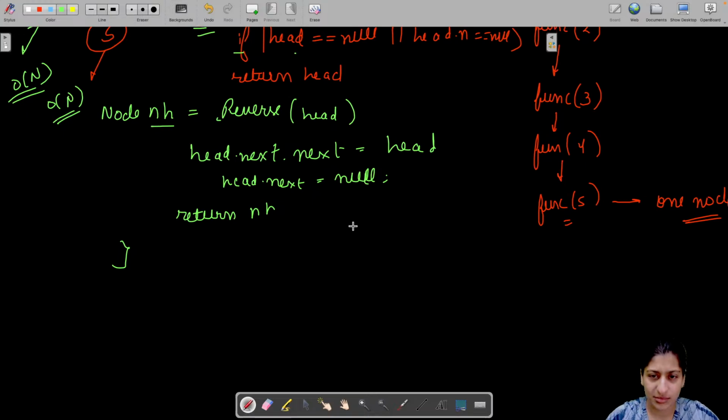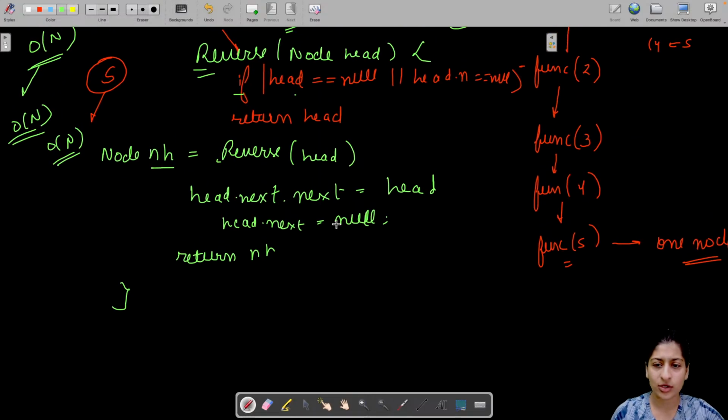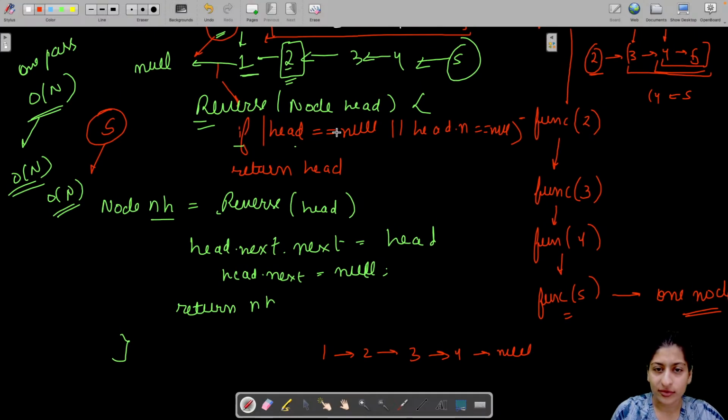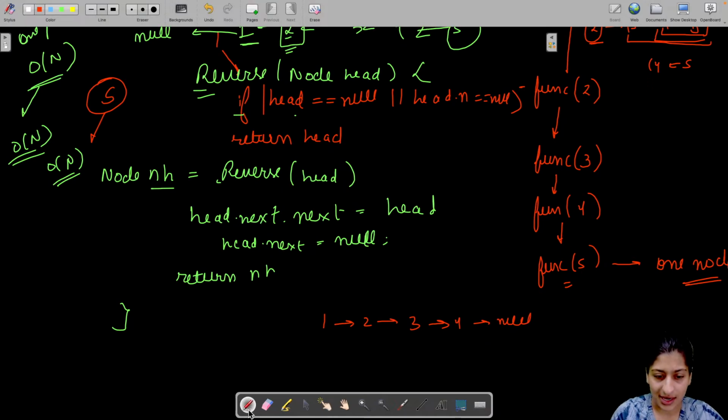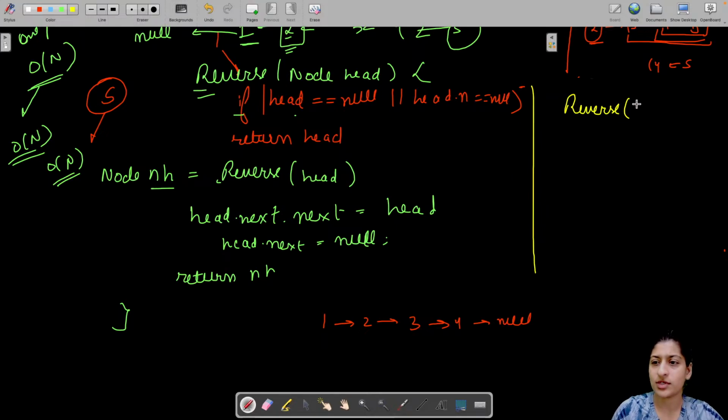Sometimes the recursion approach is something people struggle to understand, so I will do one more dry run so that you can understand on a smaller level. For example, you had 1, 2, 3 and 4, and 4 next was null. You made a call to reverse, so node of 1 was called. I'll write it here itself, one quick dry run so that any doubts will be cleared. So this is your reverse function. In it, head was initially 1. This is your head, so this was passed.